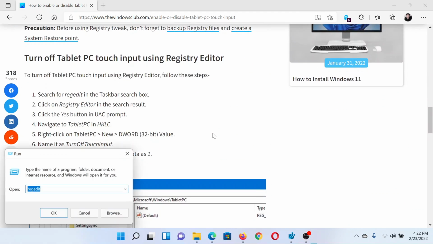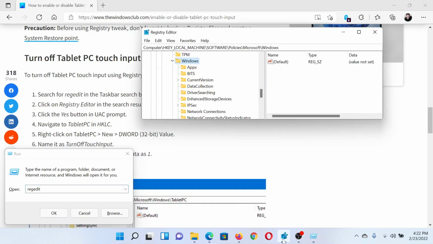Press the Windows key and the R button together to open the Run window. In the Run window, type the command REGEDIT and hit Enter to open the Registry Editor window. In the Registry Editor window, go to HKEY_LOCAL_MACHINE, Software, Policies, Microsoft, Windows.